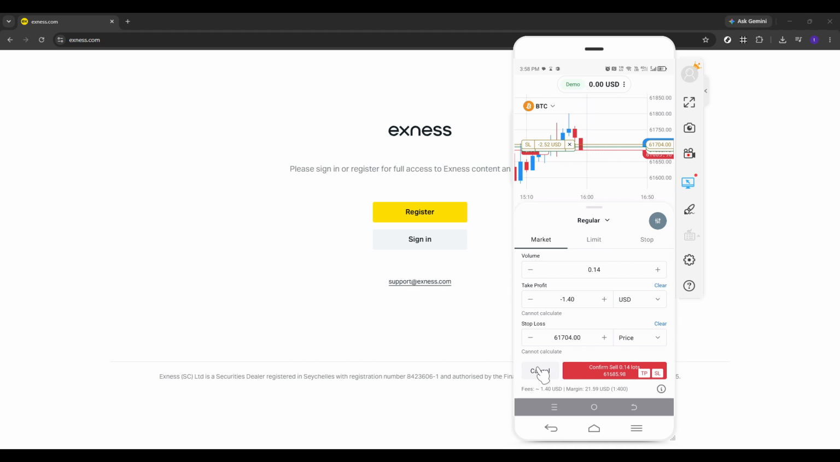Once you have entered everything and you are satisfied with the setup, tap on Confirmation. This final action submits your trade based on the details you selected. After confirming, the app should process the order and complete the action. And that is how to trade using the Exness Mobile App.